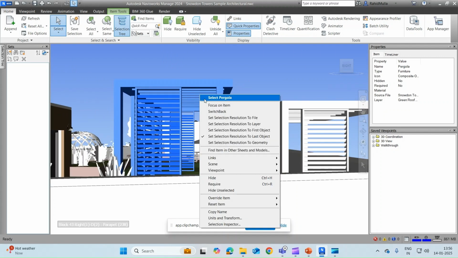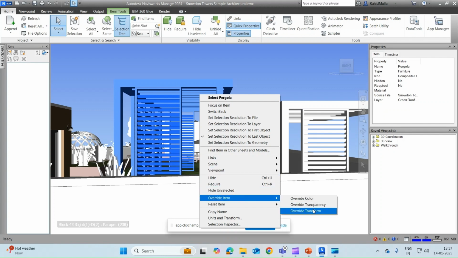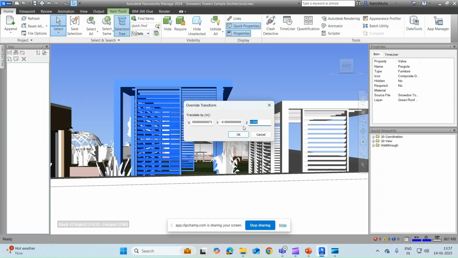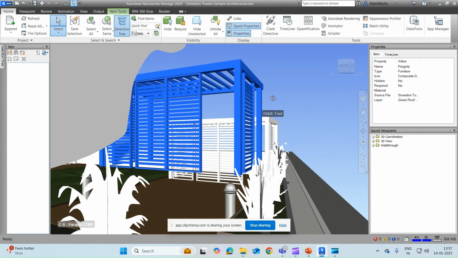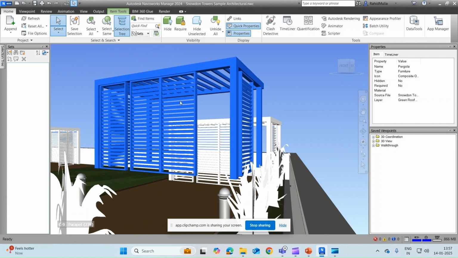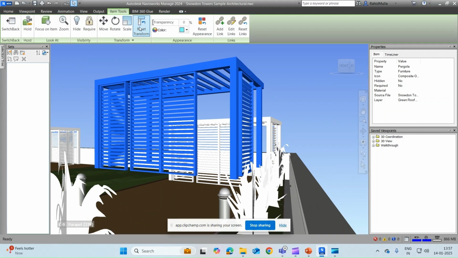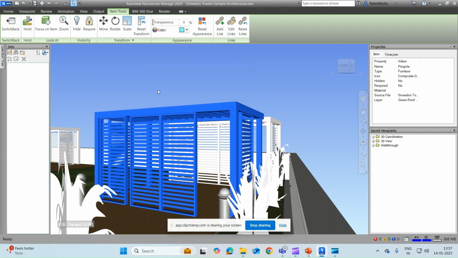You can literally see the distance difference. I can make this item move again. I can write 1 here, and this element has moved up again by 1000 mm. So this is with respect to transform. And what if I want to reset the settings? I can simply go to item tools, making sure that this item is selected, and reset transform.